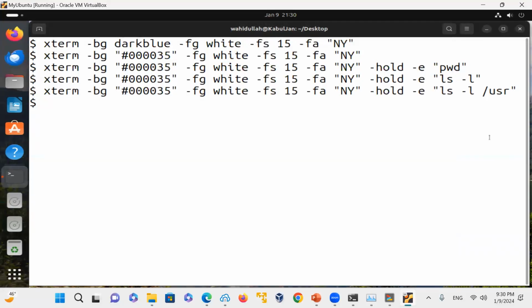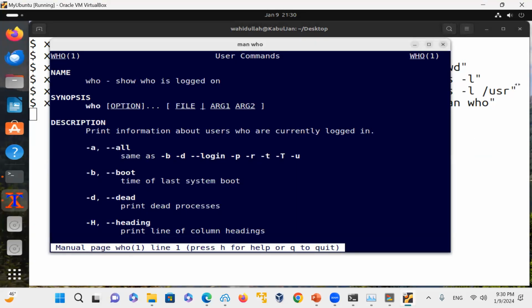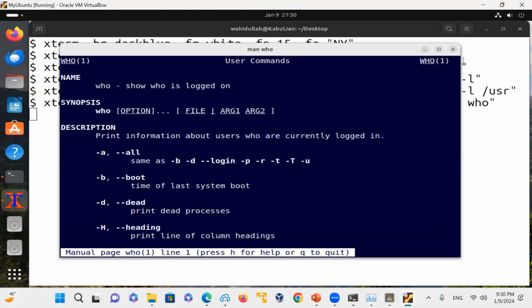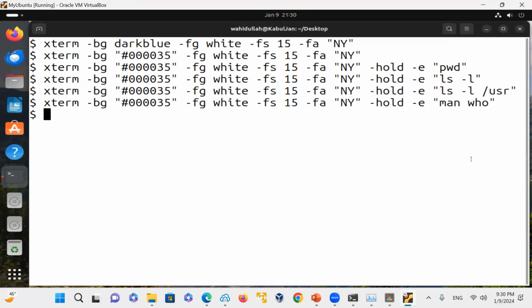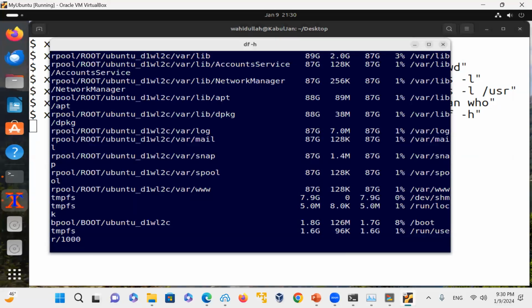And if you replace this with a manual page for, let's say, who, then it's going to give you the manual pages for who. And this is the expression, and this is the output. Similarly, for example, what about df -h? If you say df -h, it will give you that output.